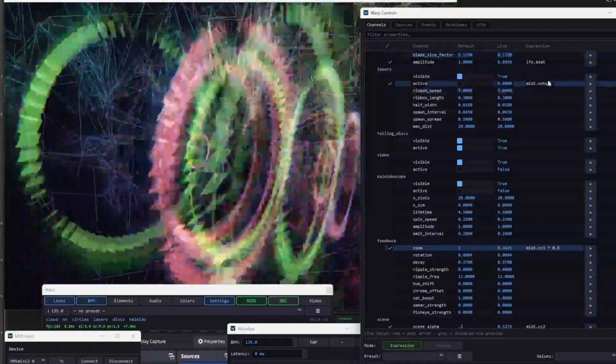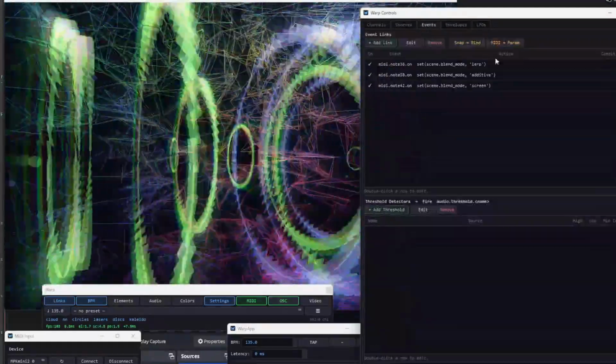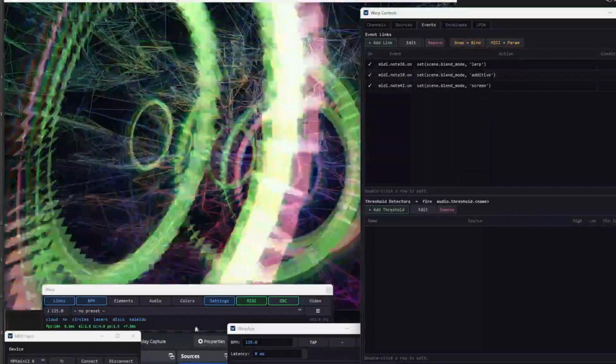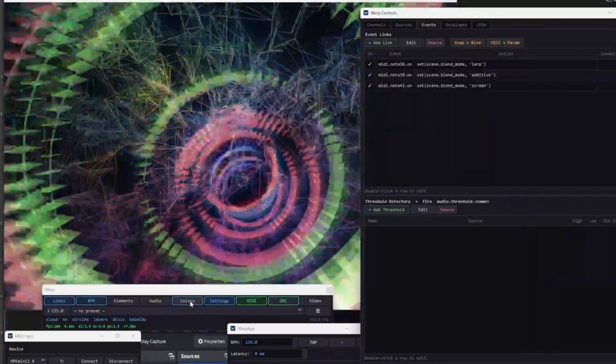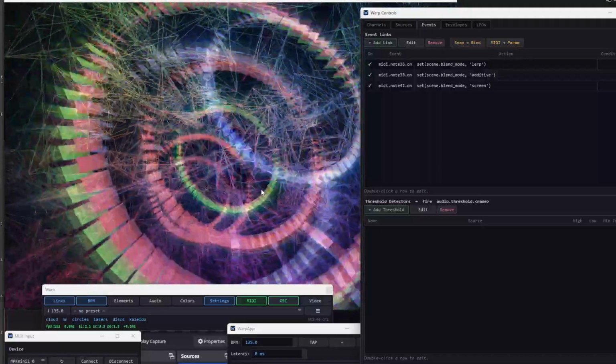Lots of options for being able to create expressions, link them to sources, create events. There's OSC support, there's MIDI support. I'm going to be adding motion capture and lots of other fun stuff too.